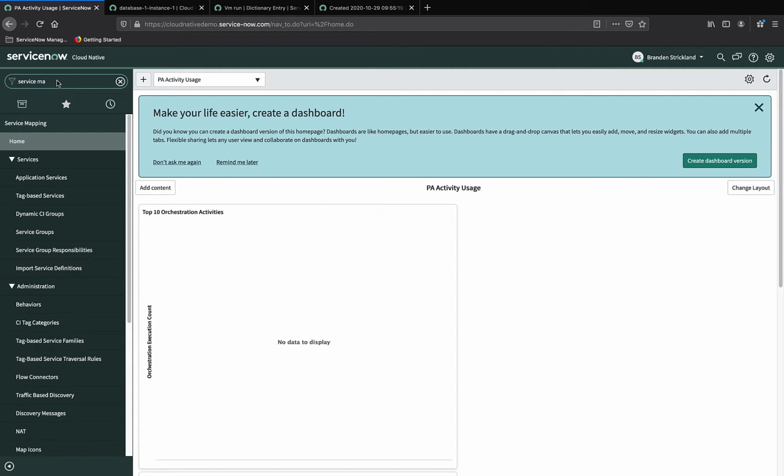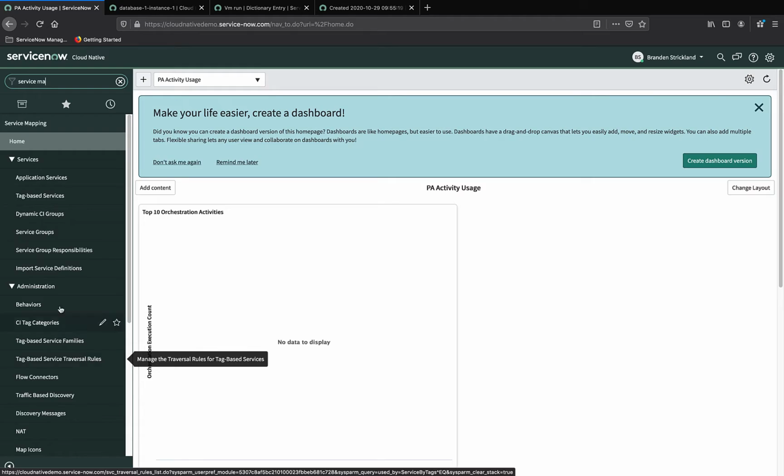All right, here we are in our instance. A couple things I want us to pay attention to is tag-based services, but specifically for the administration of them, CI tag categories and tag-based service families. For today's lesson, we are going to skip over tag-based traversal rules.